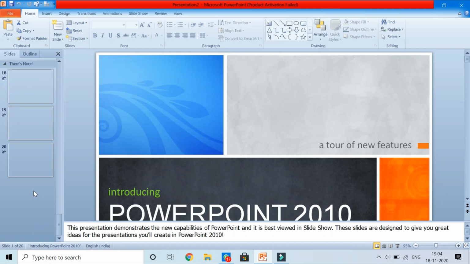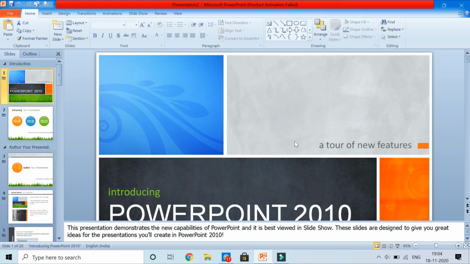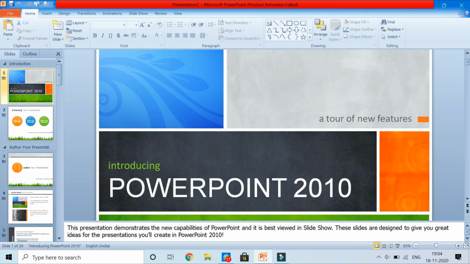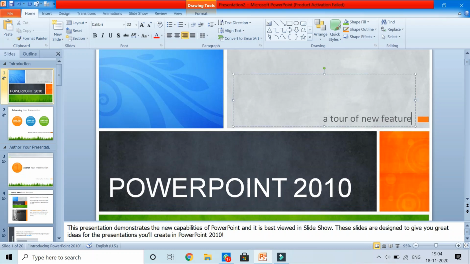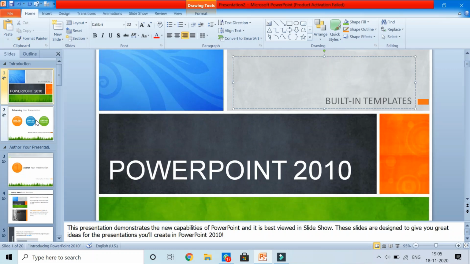It has 20 slides. Okay, so if I need to change anything according to my need, I can change. Suppose I don't want to use this word introducing, so I can delete it very easily, and I can add my topic whatever I want. Here, suppose I don't want this, so I can simply delete it and write a new line or whatever the sentence you want to type. Suppose I'll here write built-in templates. Okay, so this way I can add. Now I'll go to the next slide.